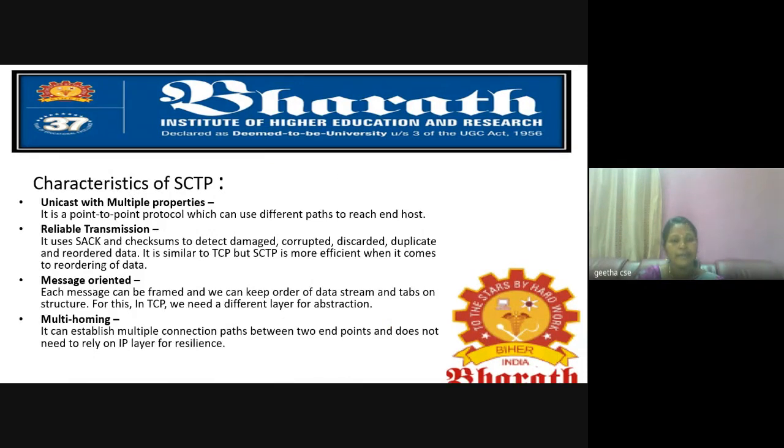So what are the characteristics of SCTP? TCP supports unicast. Here this supports unicast with multiple properties. What are the properties? Here it's reliable transmission, message oriented and multi-homing. The first one, unicast with multiple properties. It's a point-to-point protocol which can use different ports to reach the end host. This is a very important feature of SCTP.